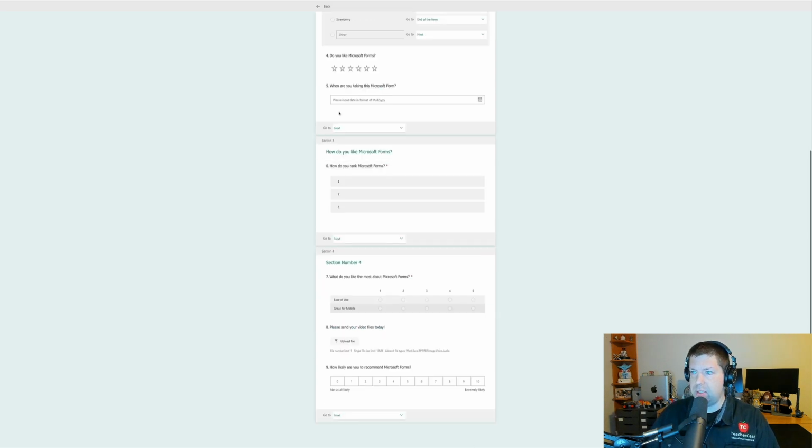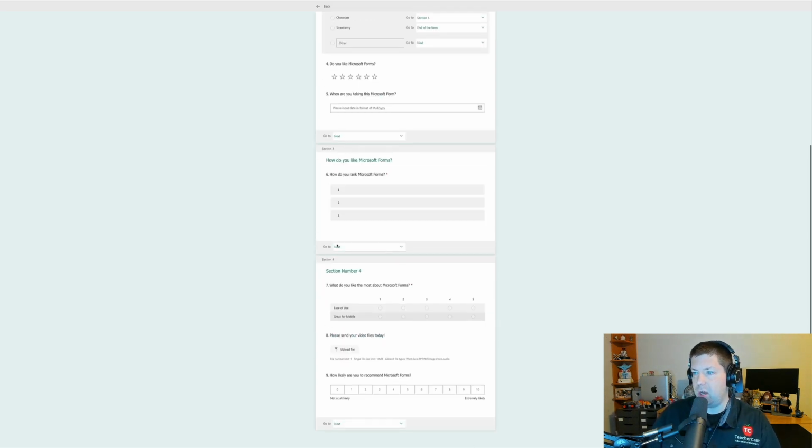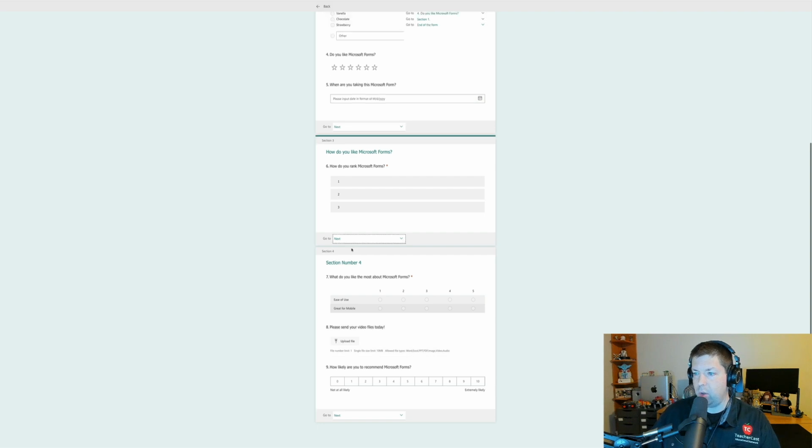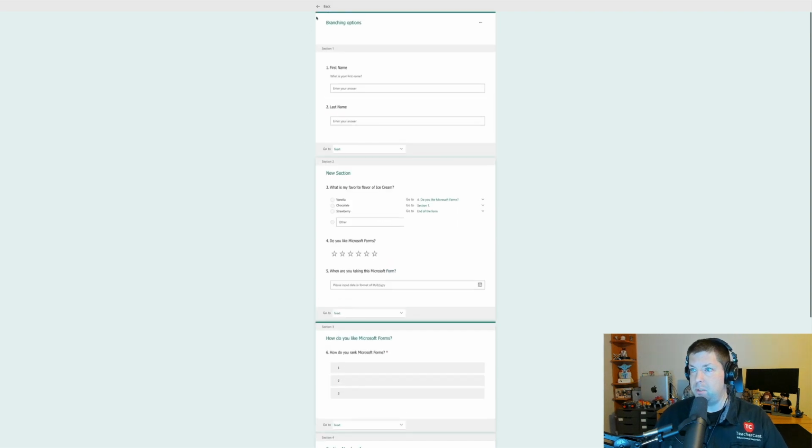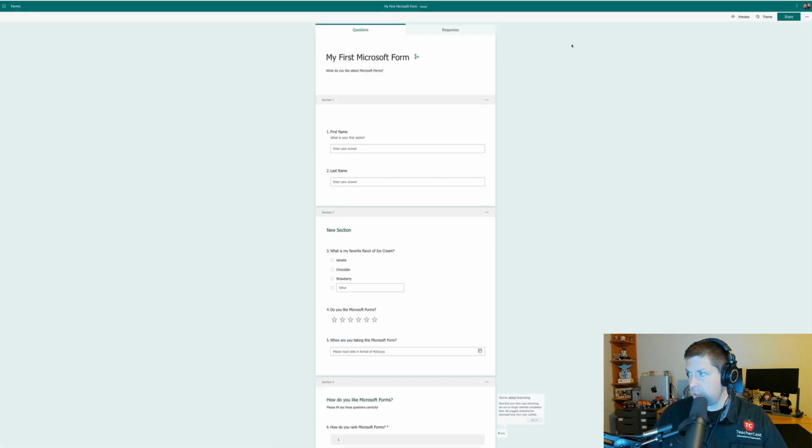I can also change this to say that if I finish off this section, go to the next one, or go to a different section, or end the form. So you can see I can do a lot of advanced things with these spider forms, or spider charts, as I say. So let's take a look.